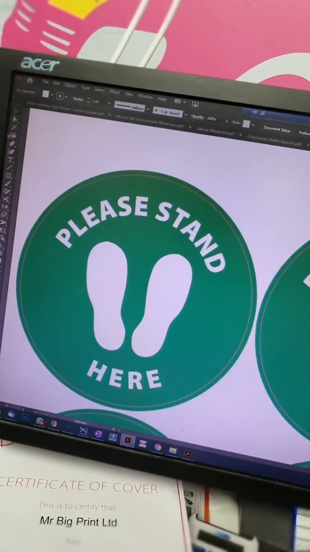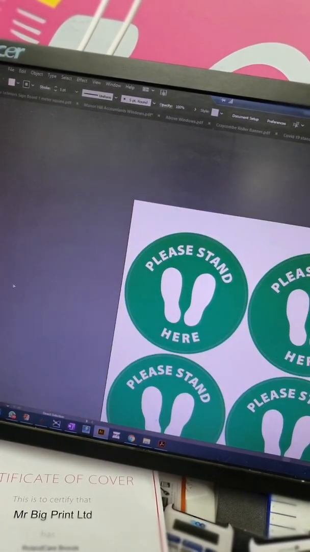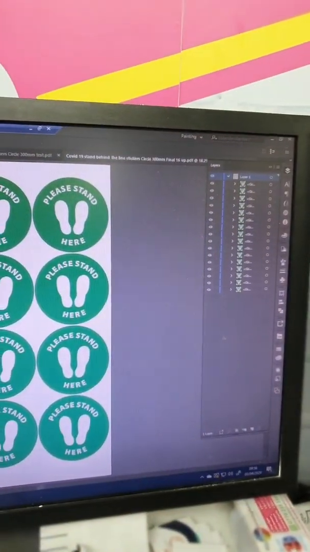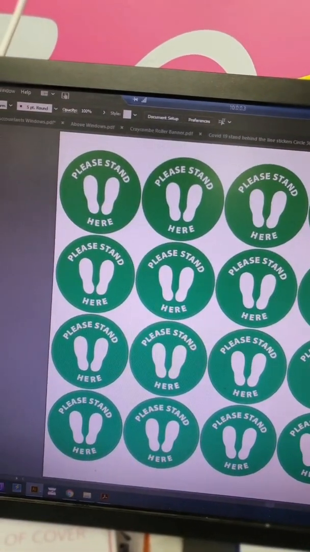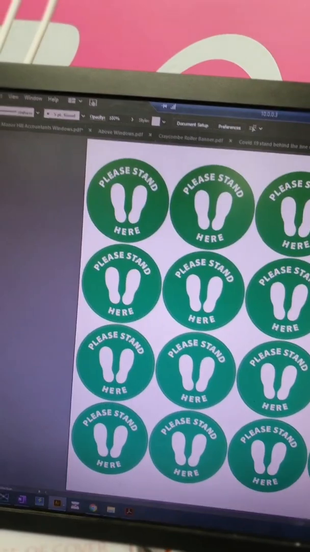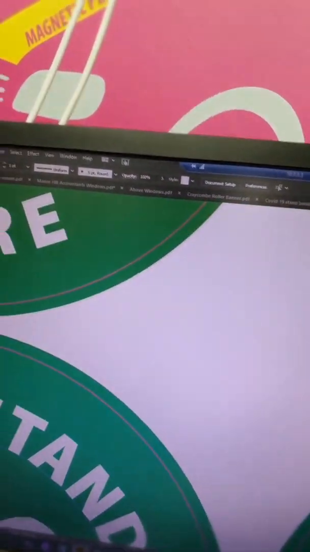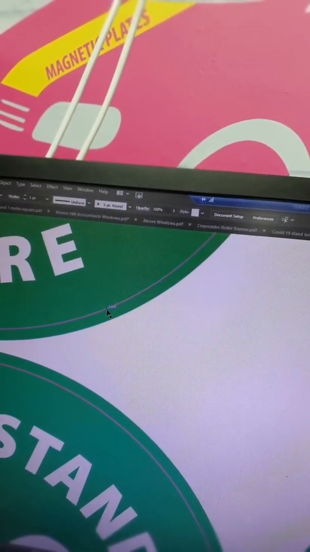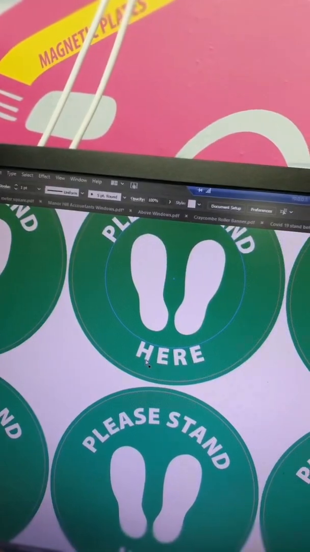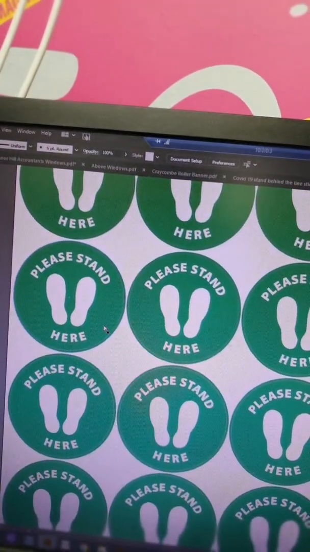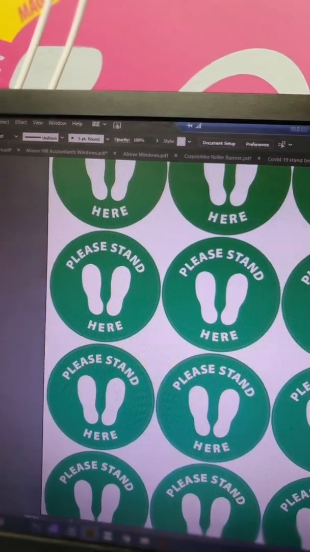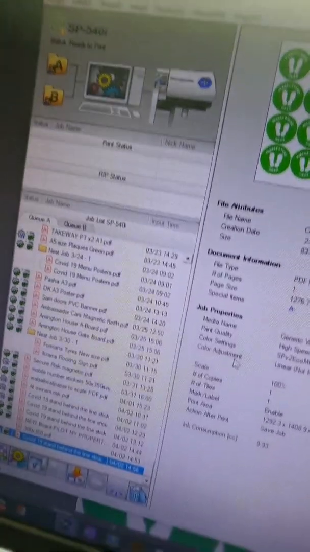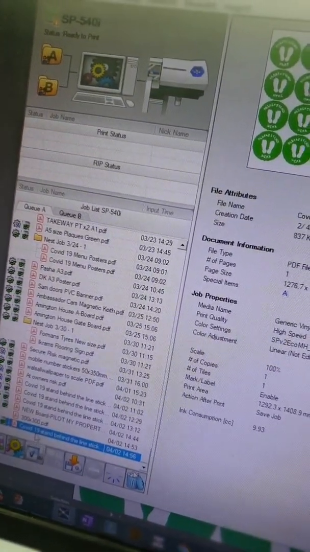So here on the computer, I have my file that I'm going to be printing. I'm not going to go too much into this particular aspect of the tutorial. I'm hoping that you guys actually know how to do this. But I'm just going to zoom in and show you that I have added my cut line to each one of these circles. I've then simply saved this file as a PDF, which I've then popped into Roland Versaworks. Here we are.